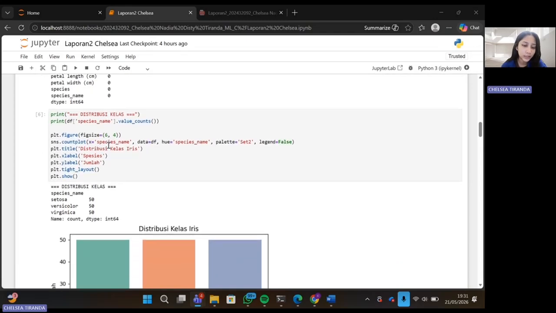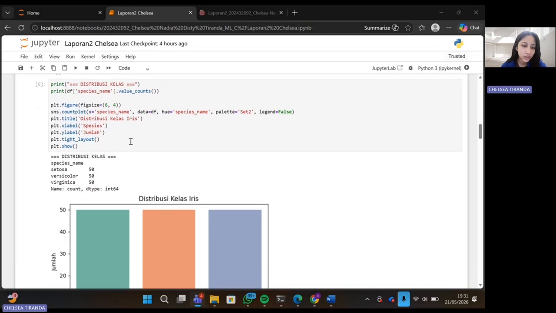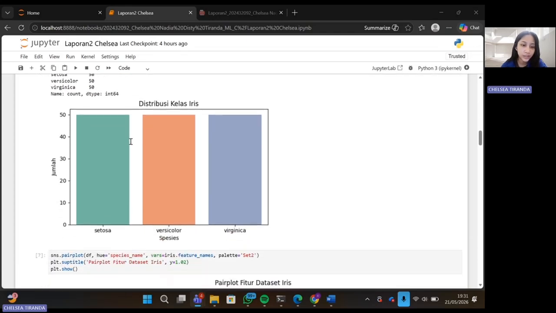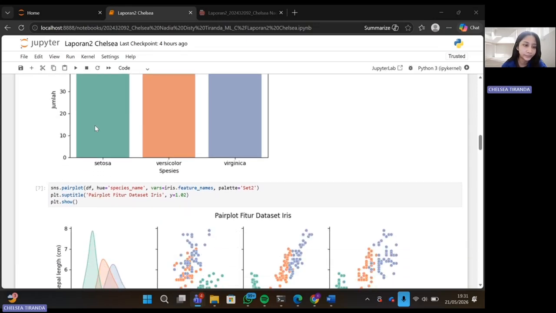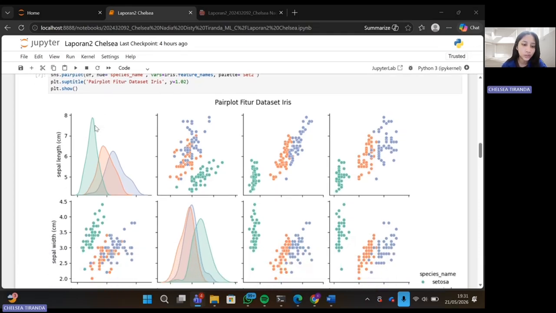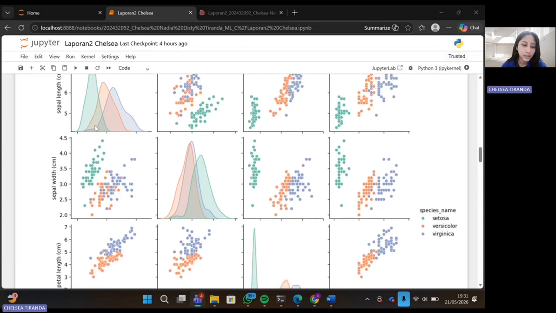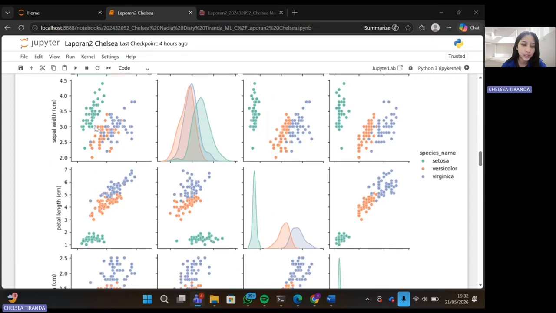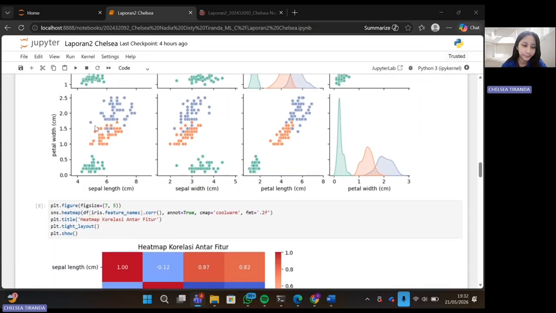Third, I check the class distribution using value_counts and visualize it as a bar chart. The result shows that each class has exactly 50 samples, which means the dataset is balanced. Fourth, I create a pair plot to see the relationship between features based on class. From the pair plot, we can see that the Setosa class is very easily separated from the other two classes, while Versicolor and Virginica have a slight overlap.